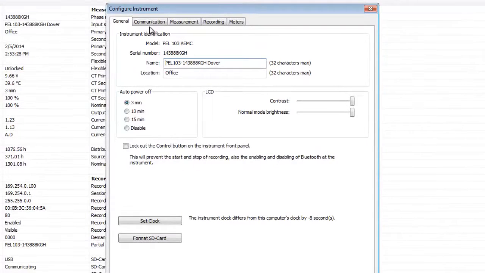The Configure Instrument dialog box consists of 5 tabs. General provides information about the instrument, such as model and serial number. It also enables you to set other instrument options, such as the contrast and brightness levels on the PEL's LCD display screen, the date and time of the PEL system clock, and others.